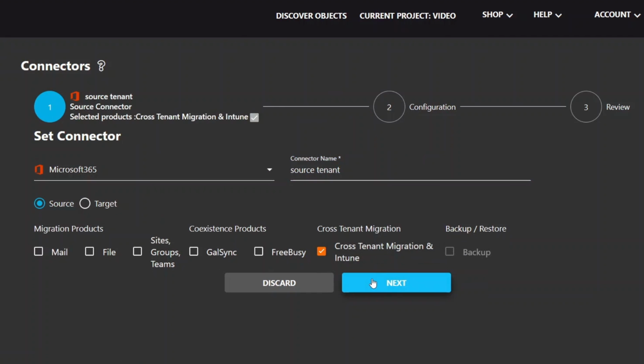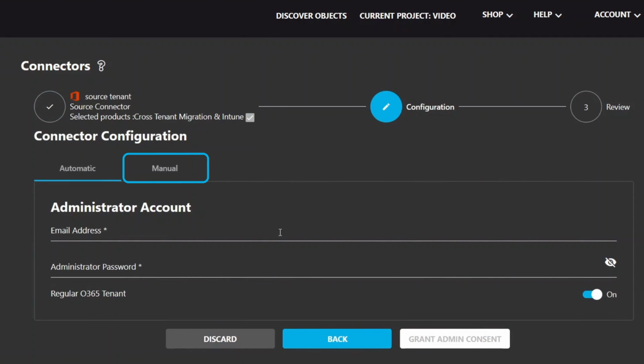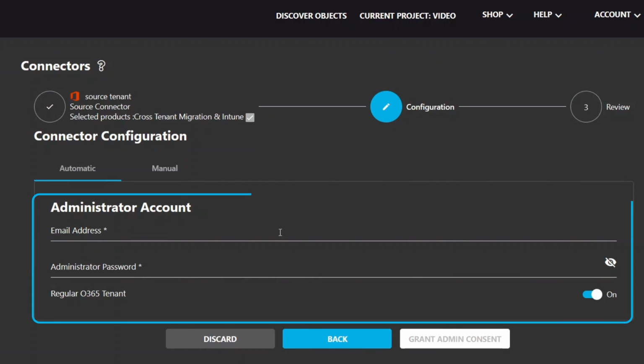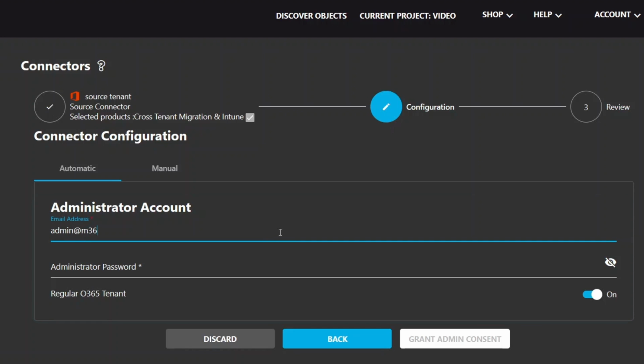Once done, click Next. You can use the Expert mode if you want to manually create your connector. For simplicity, we are not going to use the Expert mode in this video. However, more details are available in the user guide. In this screen, enter a migration account and password. It doesn't have to be the admin of the tenant.